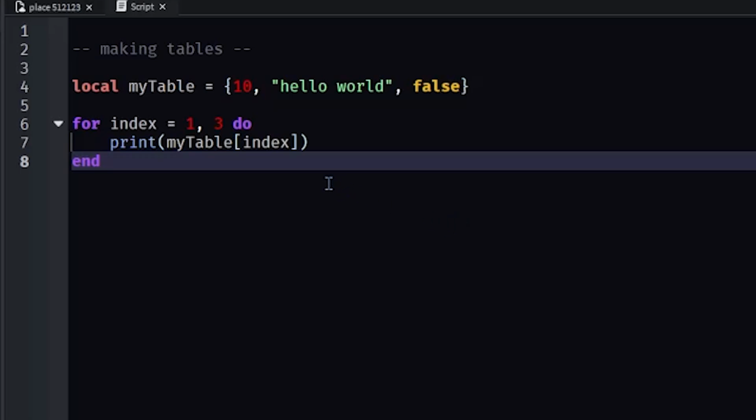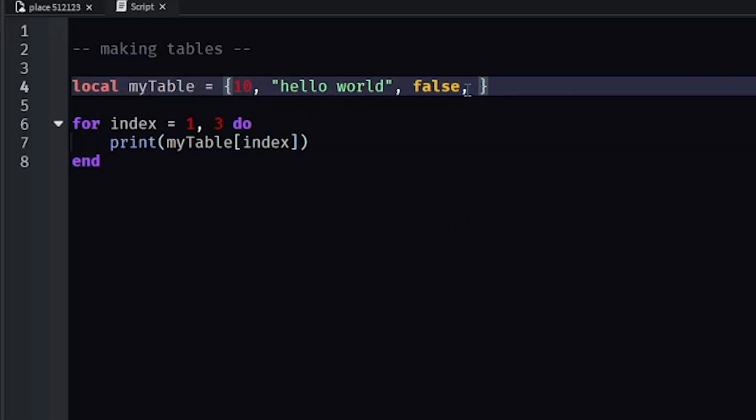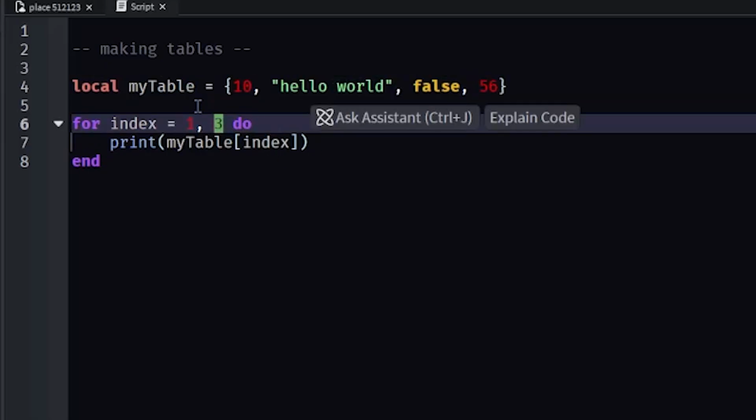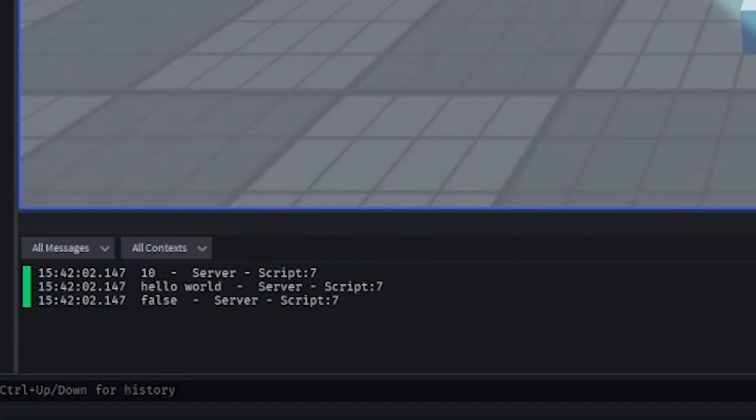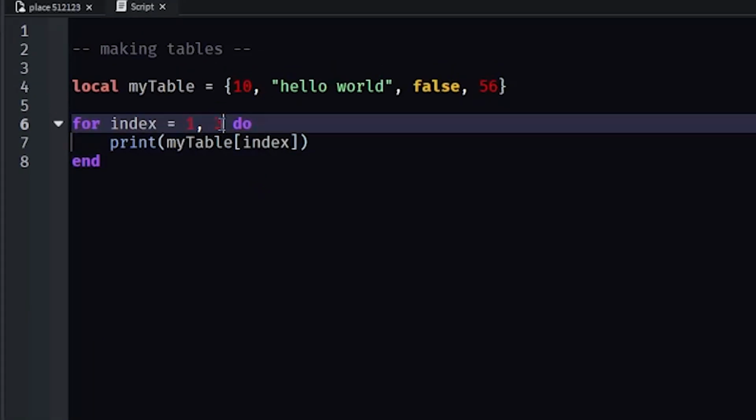Realistically, our table is going to have changing values, so if we were to add in another value into our table like 56, since we hard-coded it to only have a max value of 3 for our for loop, we're not going to be able to print out 56 in our table. But even if we change this max value, let's say it's 4, that's not going to fix the main issue. And that issue is if we add more values than 4, we're not going to be able to search for them.